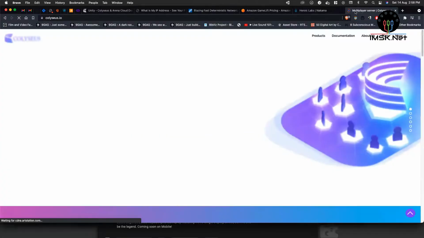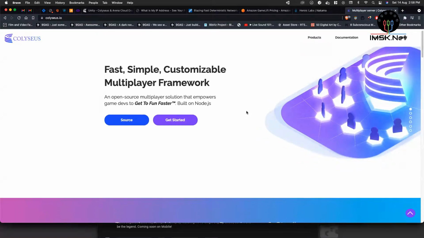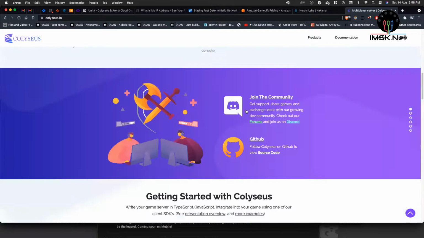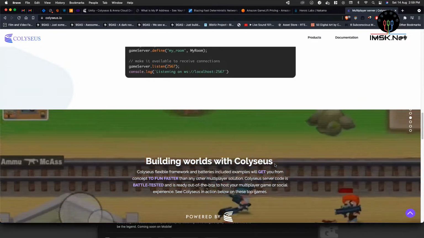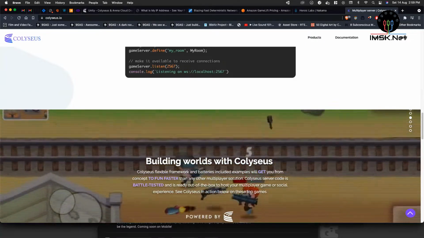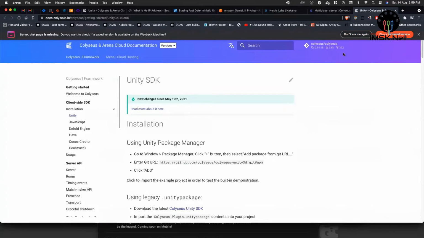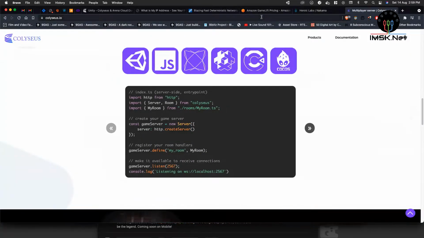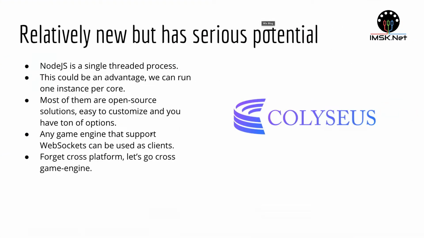But this is my personal preference. Colyseus has been a much more collaborative and bigger open source project than any I've seen recently. And I have seen this project grow so much in the last year and a half. As you can see, we've also been featured on their website for making a game. The clients are incredibly light. The documentation is much better when it comes to Colyseus.